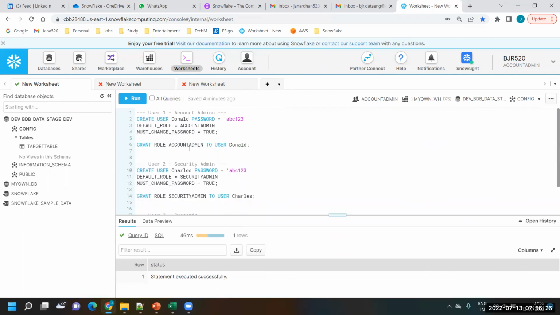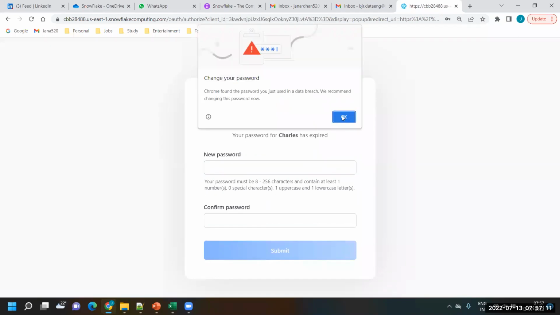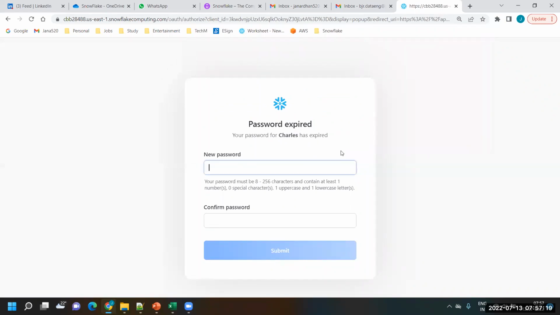Now let's log in with this user, who can create the roles and the other users. We'll try to log in with this username, Charles, and this password, and let's see what will happen. So what it is asking is that your password for Charles has expired, because we set the property must change password equals true. So I am changing the password. I am entering one default password again.